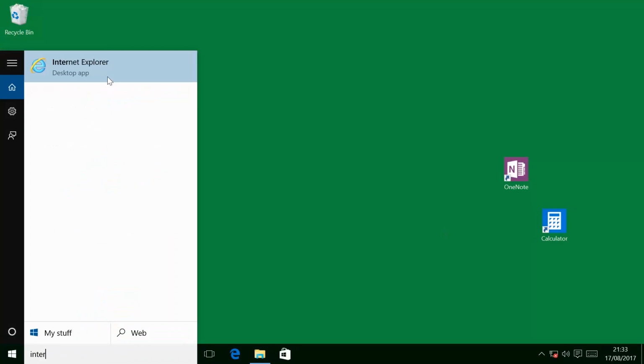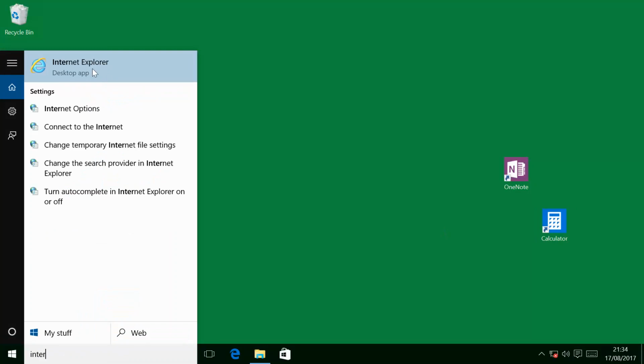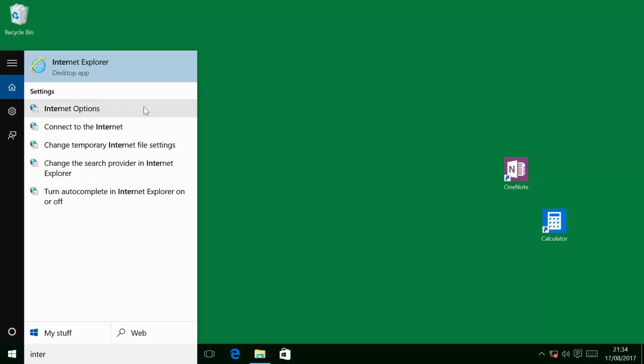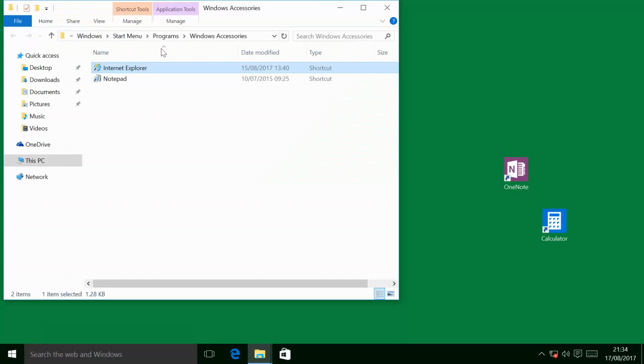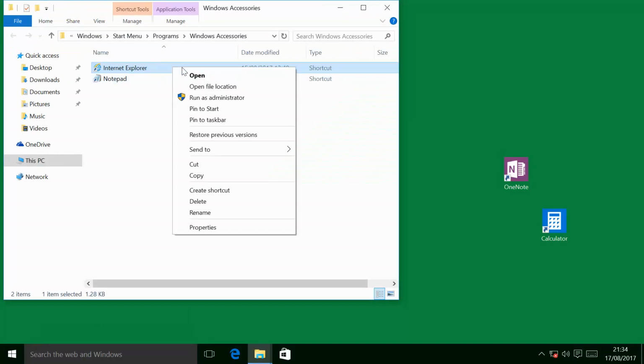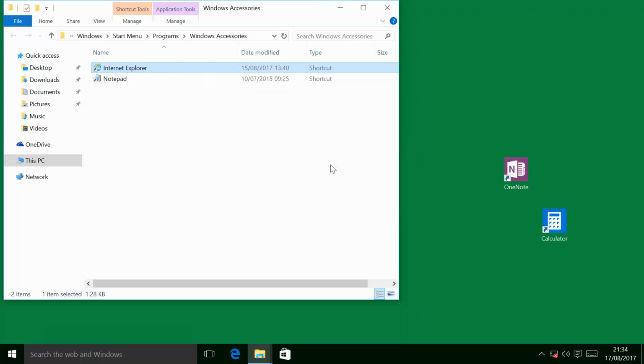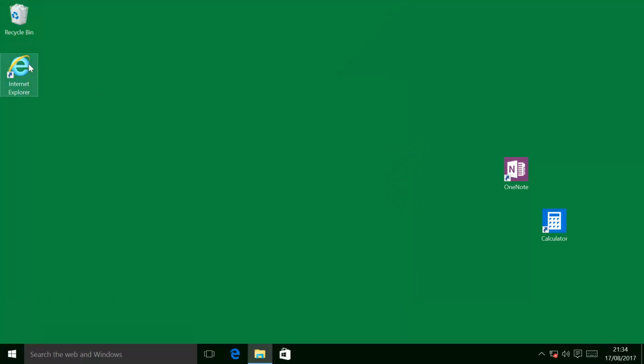Okay, another method is, say for example you are searching for an application, let's say Internet Explorer. When it comes up in the search bar or after a search, you can't do the same thing, you can't drag it across. But what you can do is right click on it, go to open file location. This takes you to a shortcut area. Right click on the icon for, in this case, Internet Explorer, send to desktop. Close this window and you can see it's placed it here.